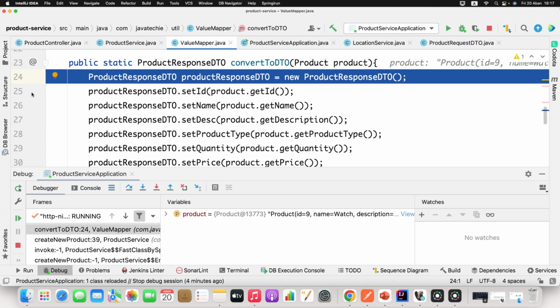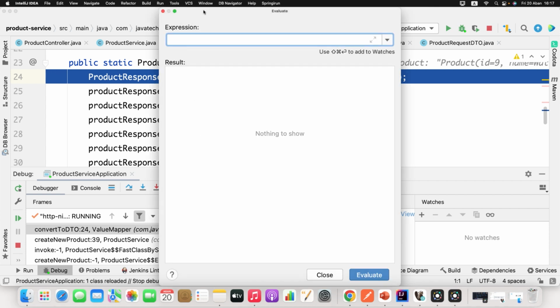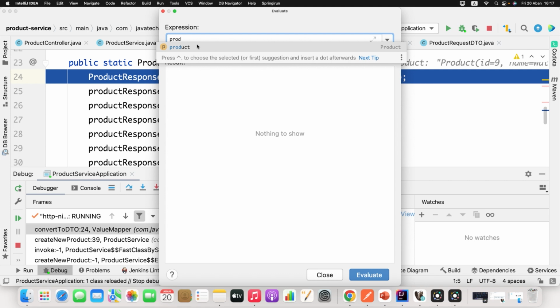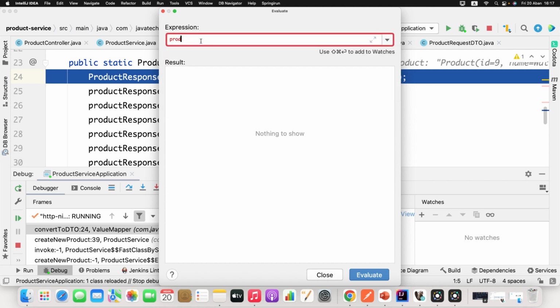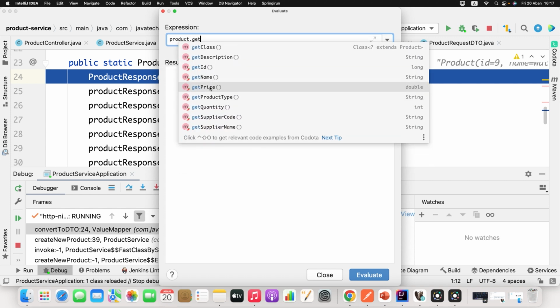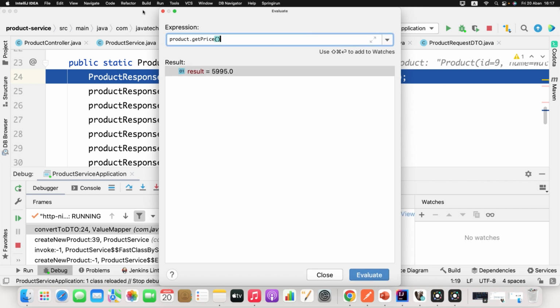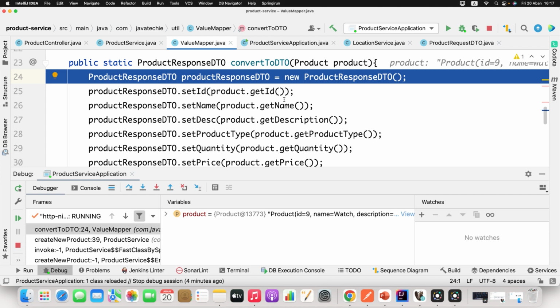Then you should also know how to evaluate an expression the way I did here. You can type something like product. I mean, you can type only those fields which are there in this class. So I'm using product request DTO or product dot get price, anything. If you want to evaluate, you can evaluate like this. These are the basic things. And one more add-on for IntelliJ IDEA users: you have an option to do the hot reload. Just recompile the class, but make sure your application is running in debug mode to perform this hot reload feature. These are all the basic stuff.